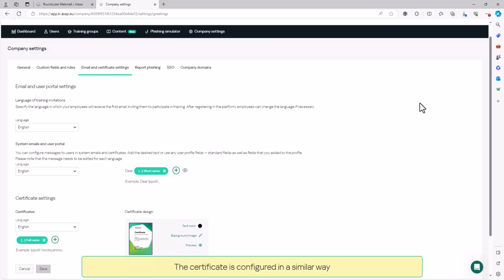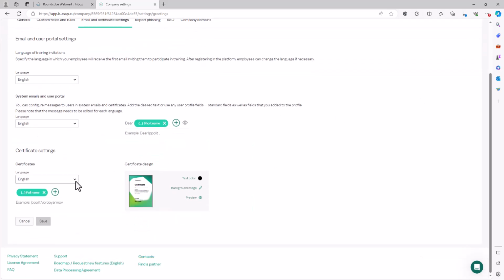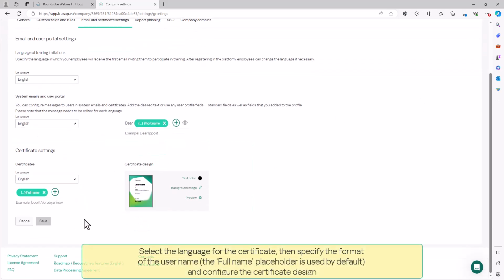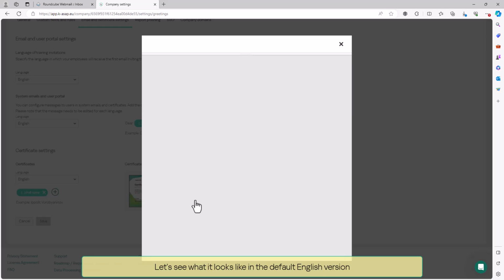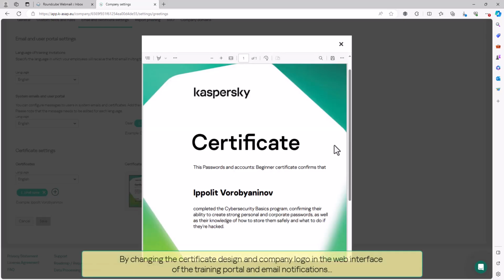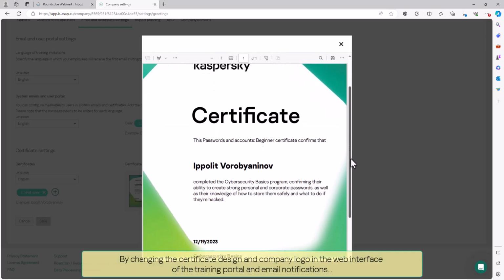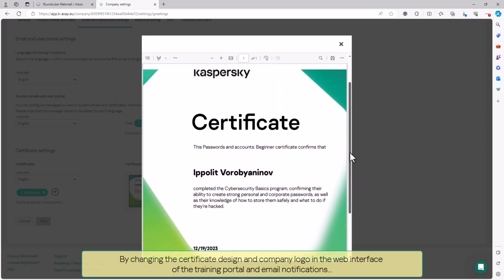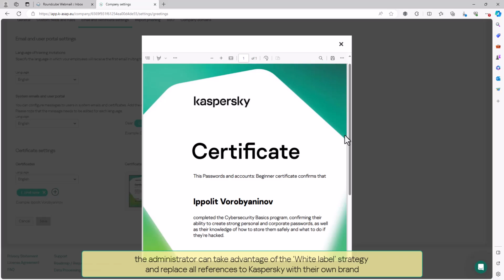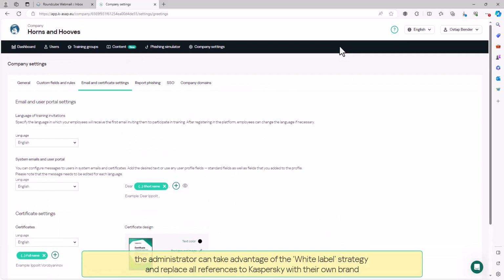The certificate is configured in a similar way. Select the language for the certificate, then specify the format of the user name. The full name placeholder is used by default. Then configure the certificate design. Let's see what it looks like in the default English version. By changing the certificate design and company logo in the web interface of the training portal and email notifications, the administrator can take advantage of the white label strategy and replace all references to Kaspersky with their own brand.